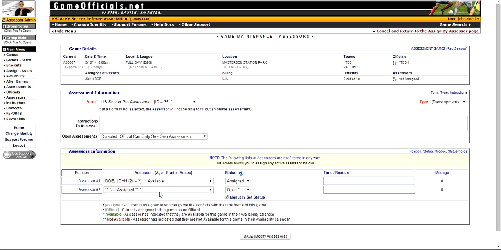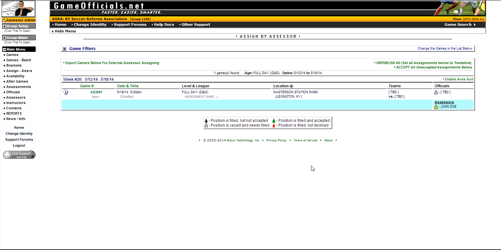You could also do this for a second assessor if you want to send 2 assessors out that day. If you want to send 3 assessors out that day, you actually have to create a second game because it only gives you 2 slots per game that's created. So we're going to hit save. And now it is available for that assessor to see.